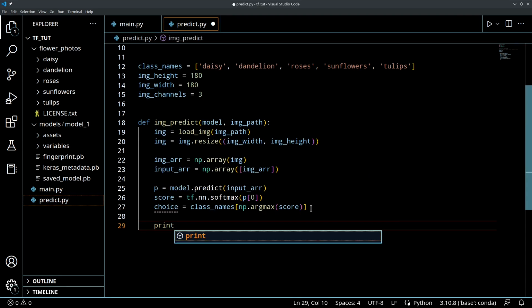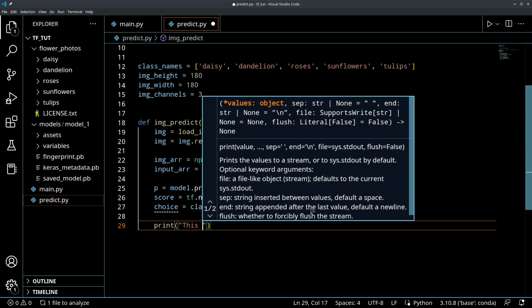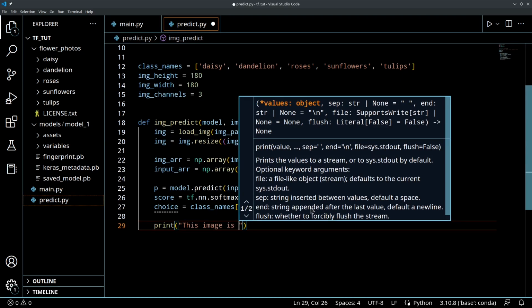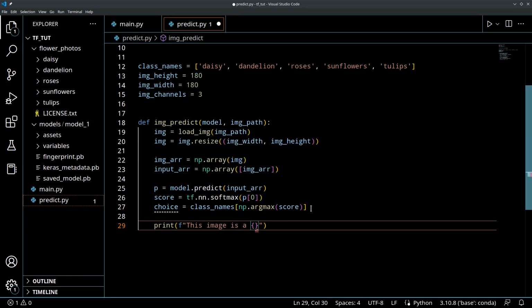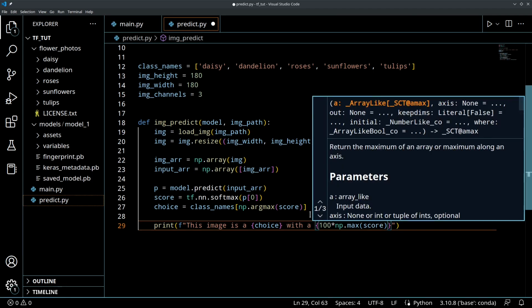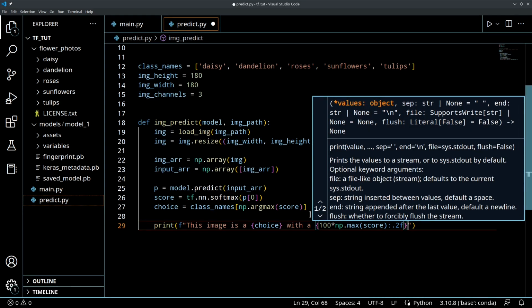And finally, we'll say print this image is a blank. We'll make this a formatted string. This image is a choice, so whatever our choice is. And then we'll say with a, let's see, 100 times np.max score. So whatever our max score is, we'll convert it to a percentage, and then we'll say .2f, so it's a float, and then we can put a percent sign there. Confidence. Something like that.